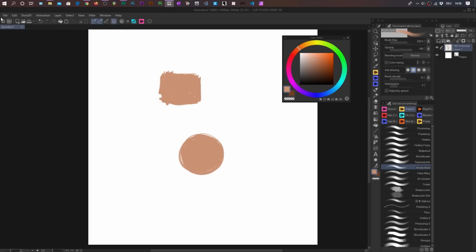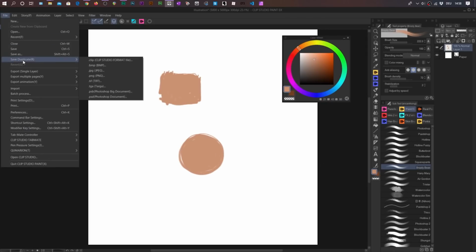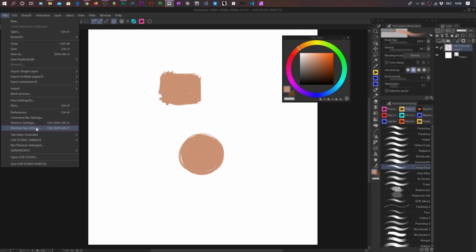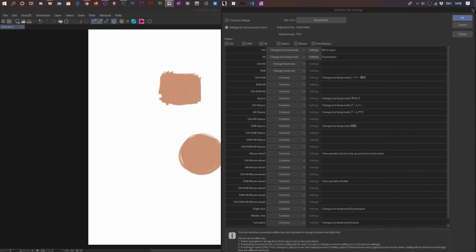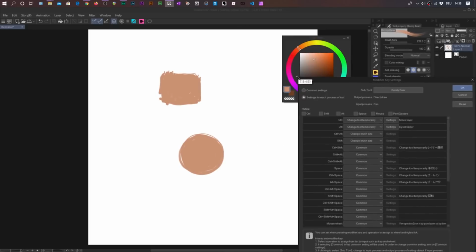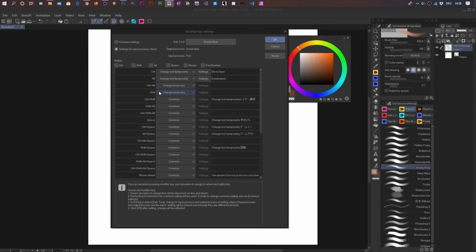So moving on, we have some more settings that we can change. So if we click on File on top and we go to the modifier key settings, we have some settings here that we can change. So to me, the only really interesting setting here is the Shift button. So make sure that everything on top where it says Refine is unclicked. So you don't want to have a tick here anywhere. And then you want to go down to Shift and change it to Change Brush Size.